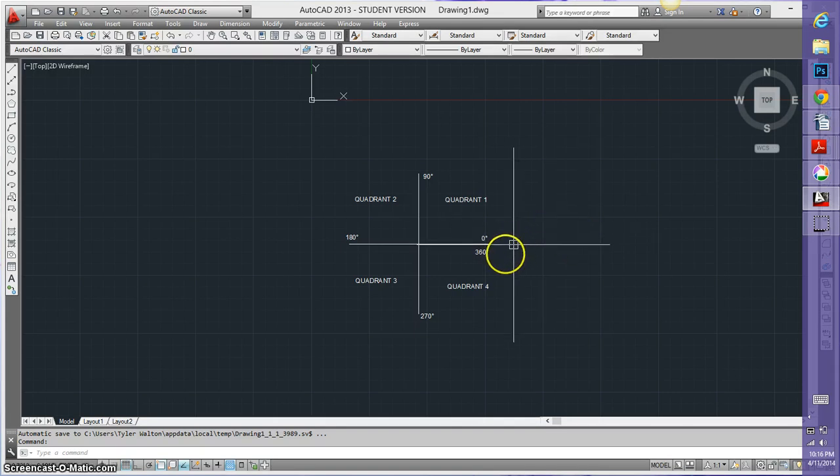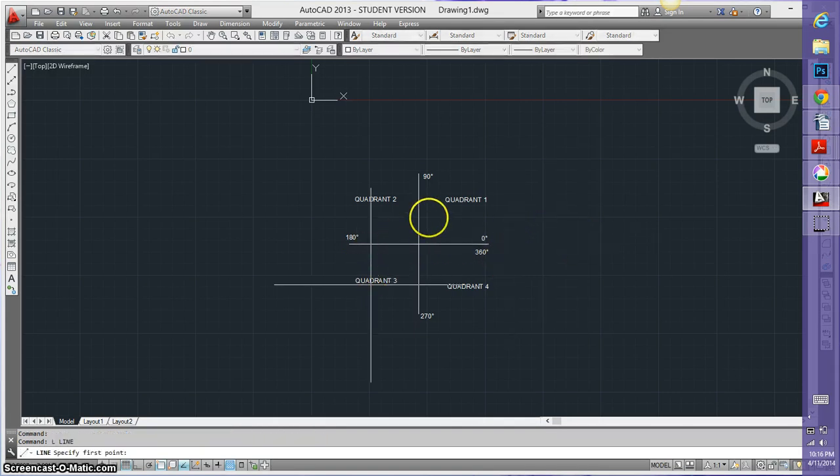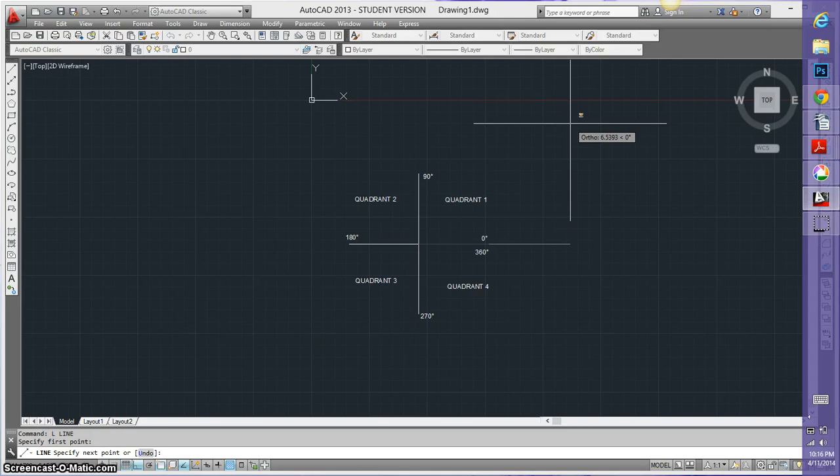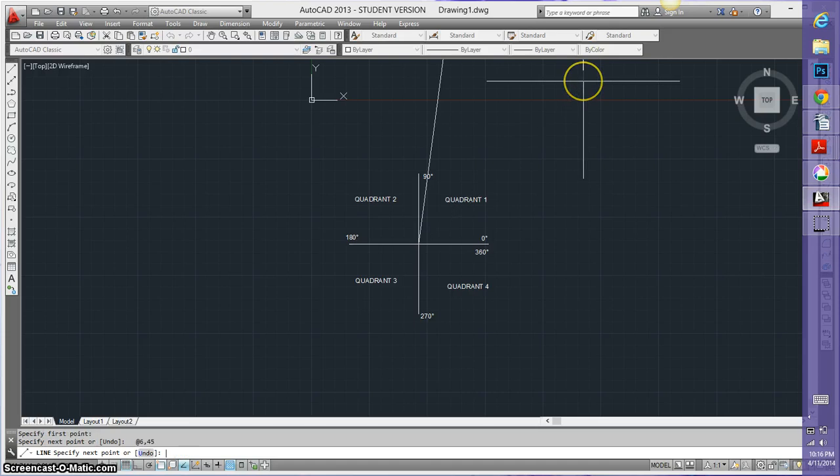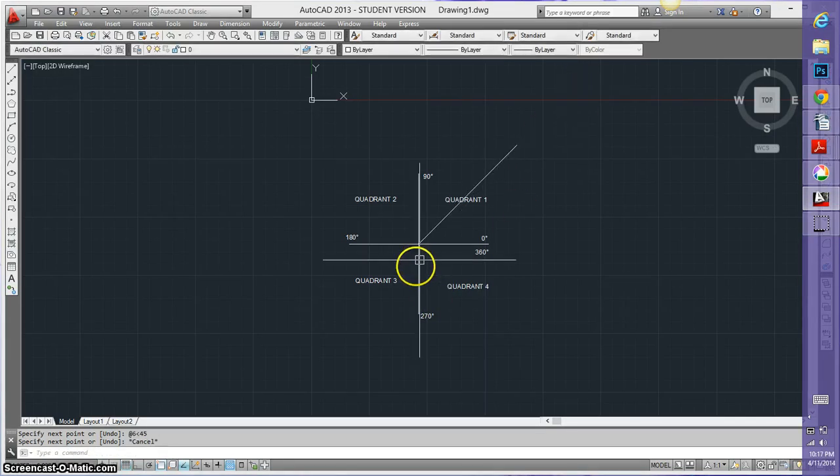One thing, let's do an example here. I can draw a line at this intersection. Let's say I want to draw a 45-degree angle that is 6 inches long. 45 degrees, 6 inches long, and there it is. But that's in quadrant 1.